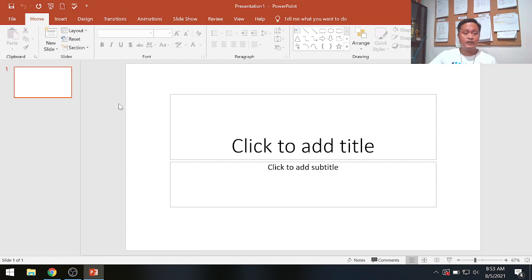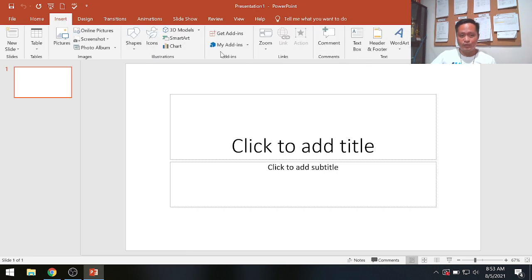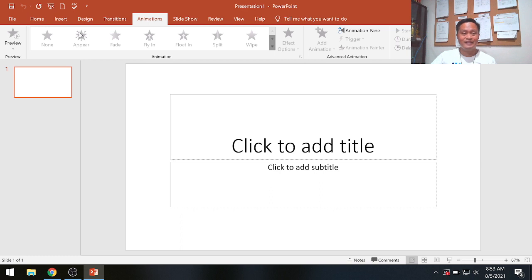And these are the menus: home tab, file tab, insert, and each tab represents a ribbon, and a ribbon is composed of several commands. For example, in insert we have so many available commands here. Animation, there are so many also. I'm going to discuss those later. And here at the bottom, this is the view button.